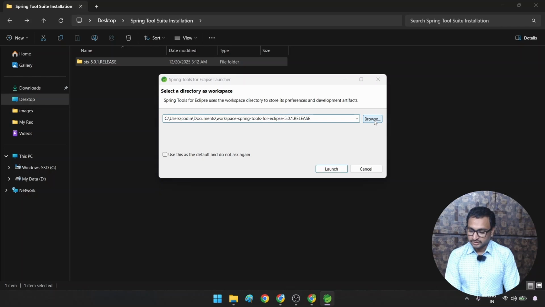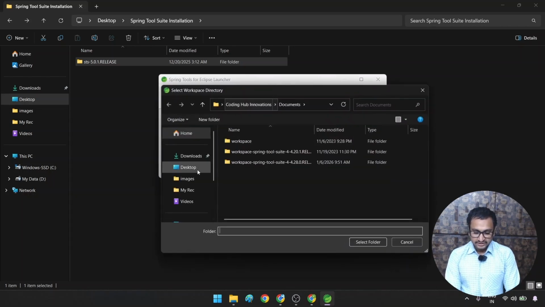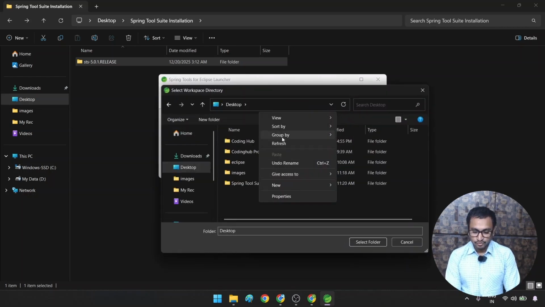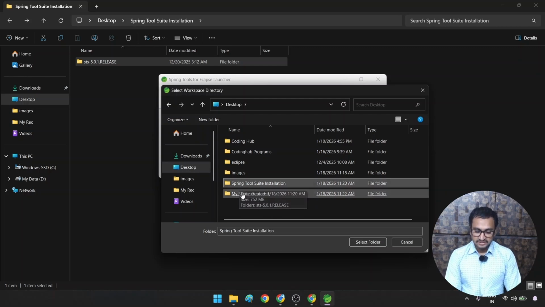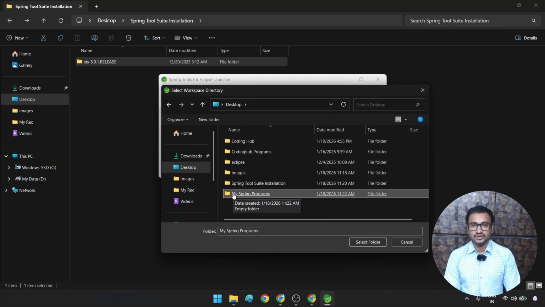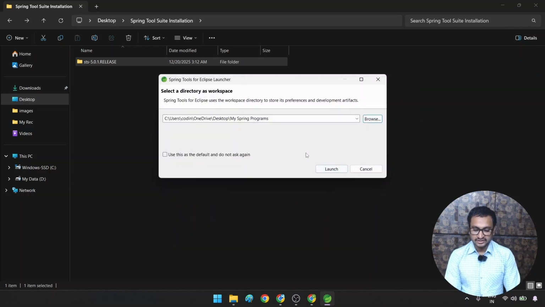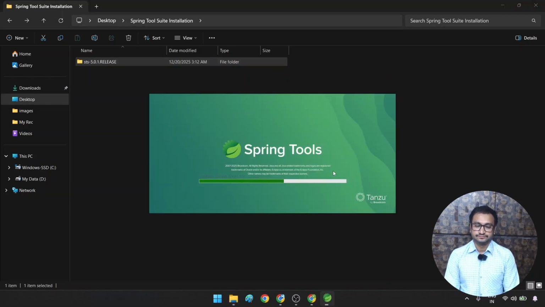So here I am going to click on Browse, and then inside the desktop I am going to create a new folder. I am going to name this folder My Spring Programs. You can see the difference between these two folders. This is where our installation is done. This is where I am going to write all my Spring programs. So here I am going to select this folder and click on Launch. That means whatever programs I do in STS will all be saved in this path. Click on Launch. Let it launch.